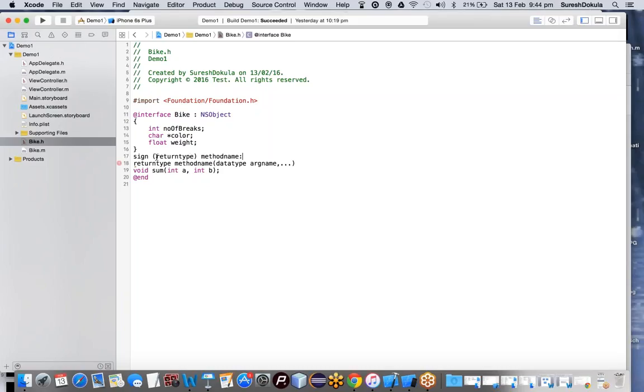Method name, colon, data type, arg name. This is the argument data type. It can be a class name or it can be any data type. You can write something, additional parameters. These are the basic declaration syntax in Objective-C.